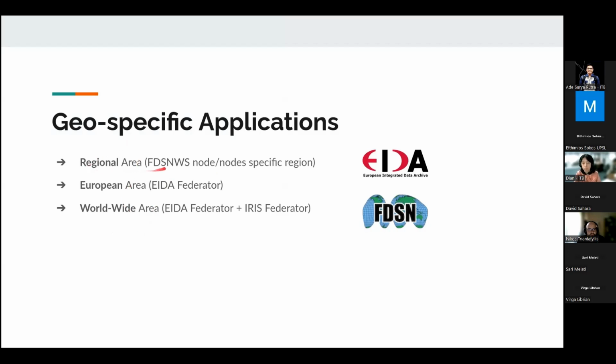You can use the FDSN web services from regional areas. So if you know the specific node, like the Greek FDSN web service, or let's say the Italian web service, etc., you can use it as itself. You can use the European area by using the EIDA federator, which is like a front end of the rest of the web services, but it takes longer time. So it depends on what you want. You can have a worldwide computation by using either the European FDSN web services or the IRIS FDSN web services.